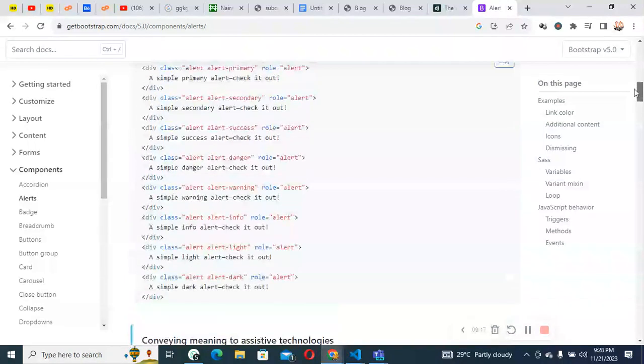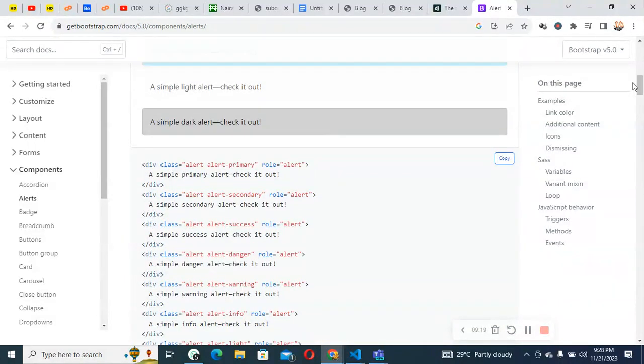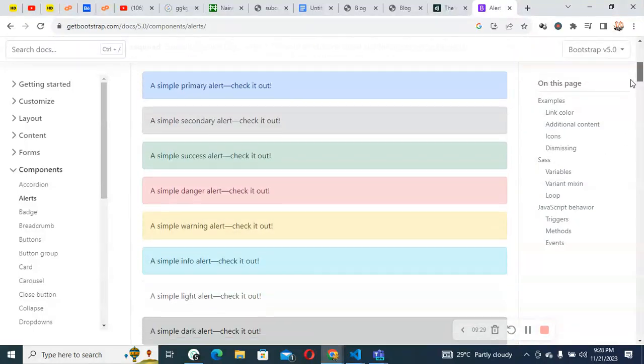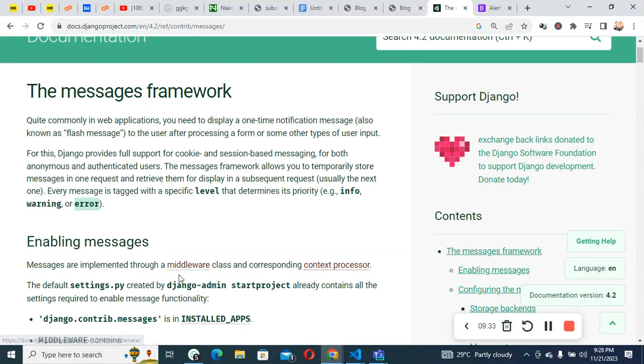So when you come here, notice that we look for danger. So you're required to have what? A danger class, which has a light red background and also a dark red color. So every message in Django has a message level, right? To be able to distinguish between a successful message and an error message or an info message or update messages.